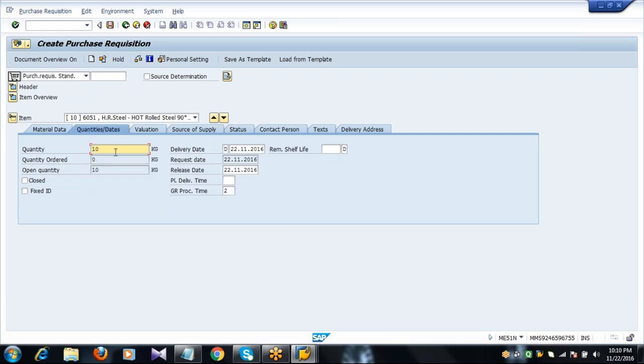So it displays how much quantity you are ordering. It displays the delivery date, requested date, release date, everything. Here there is an option called closed. Suppose we activate this indicator, then what happens? The purchase requisition will be closed and we cannot create a PO with reference to this PR.